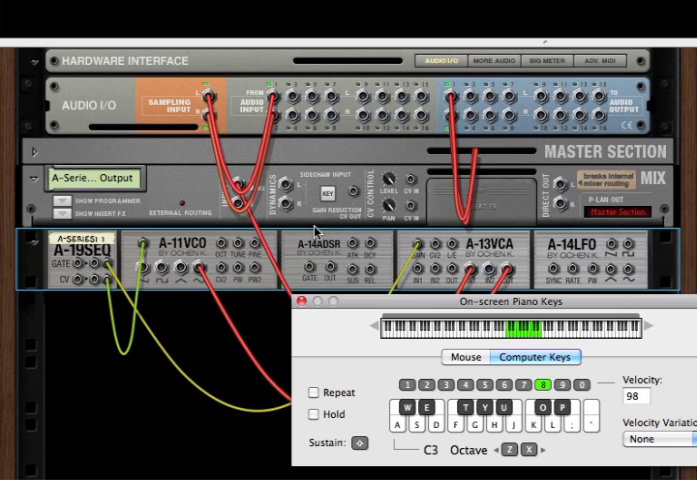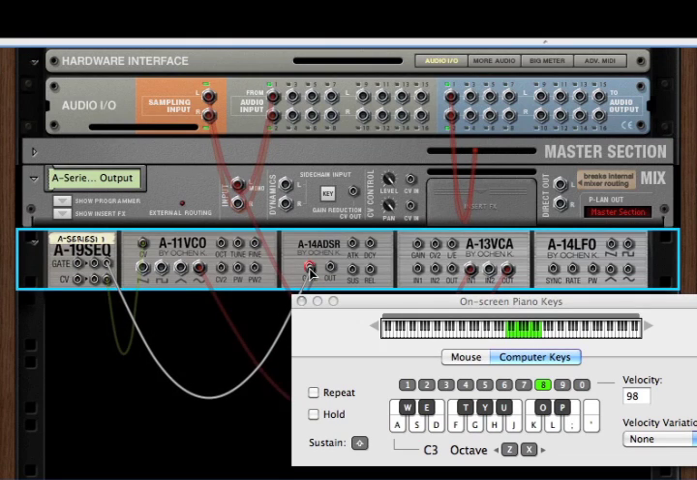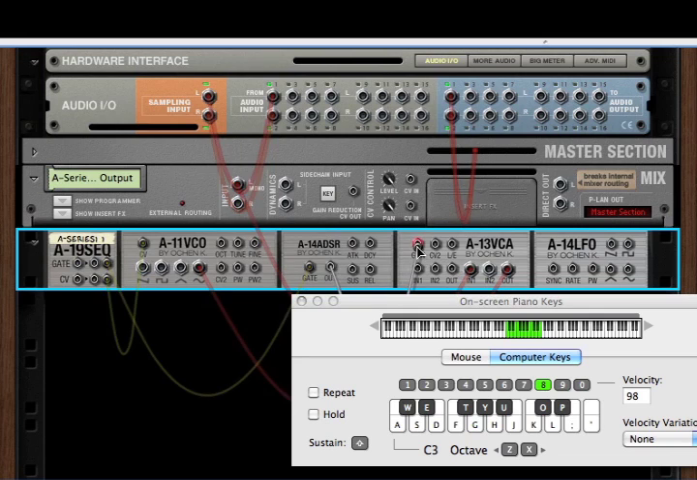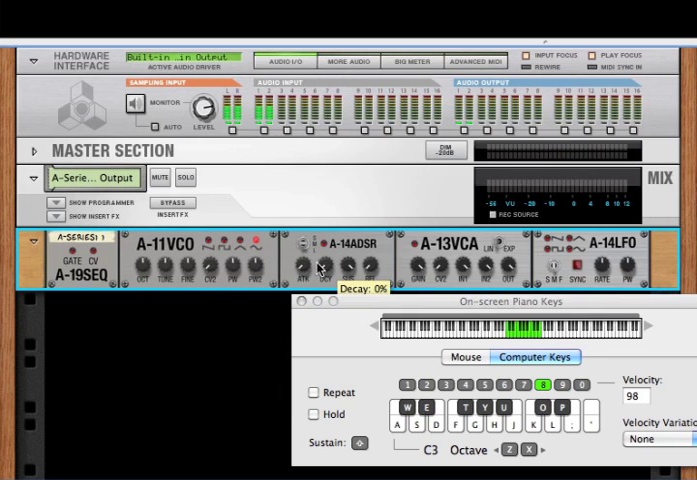If we have the keyboard gate go to the envelope generator, and then the envelope generator goes into the gain of our VCA, then when I set the attack time and the release time, we can hear that there's a fade in when I press the note, and when I release the note, there's a fade out.